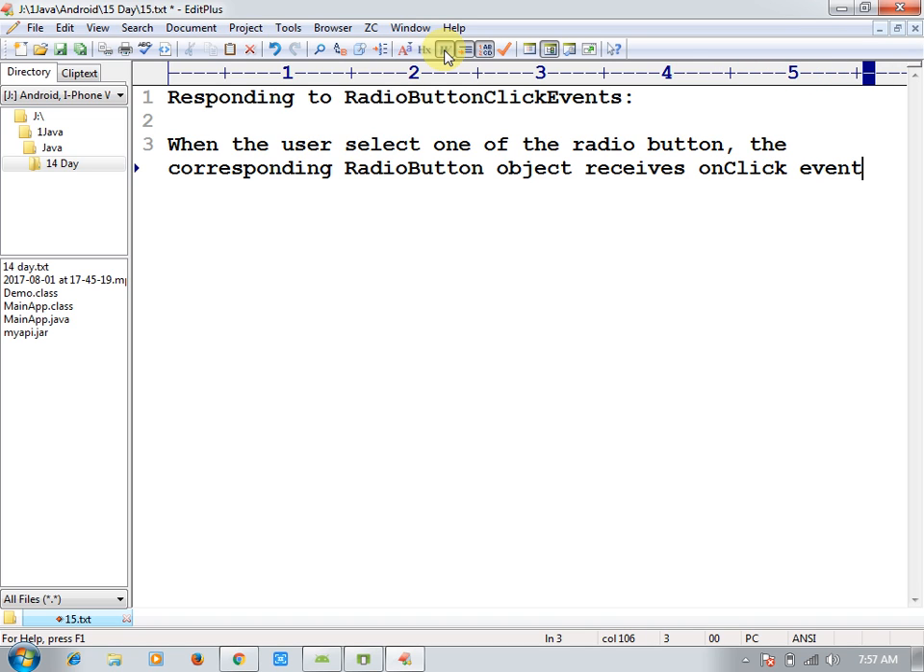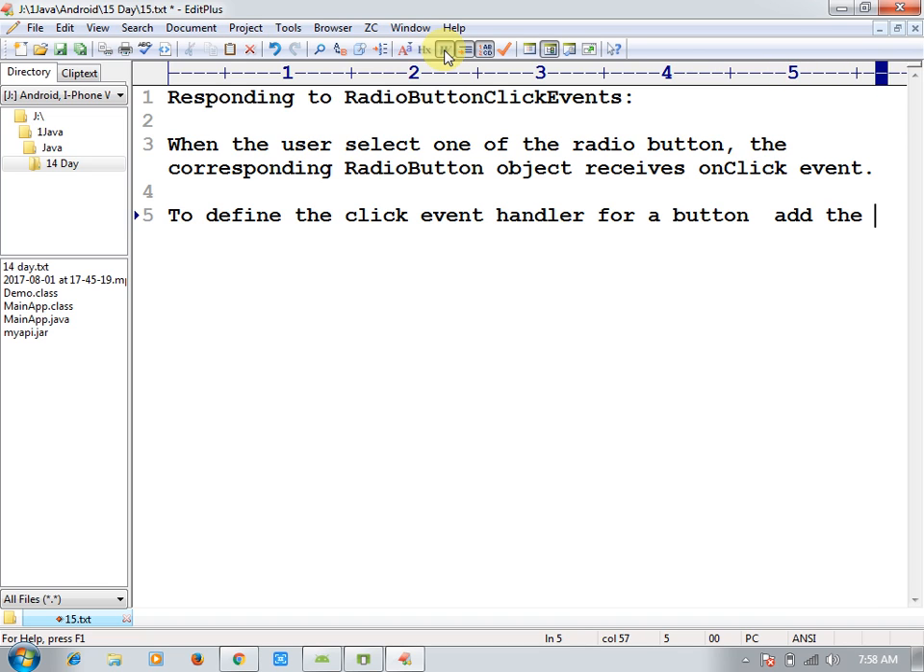To define the click event handler for a radio button, add the Android on click attribute to the radio button element in your XML layout.